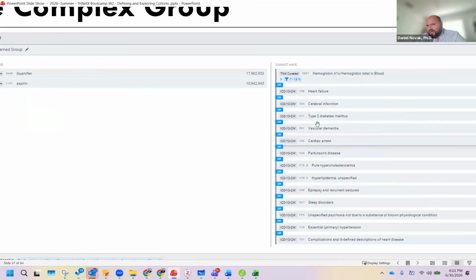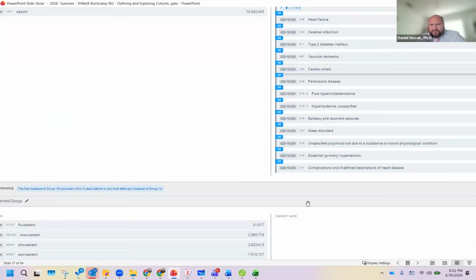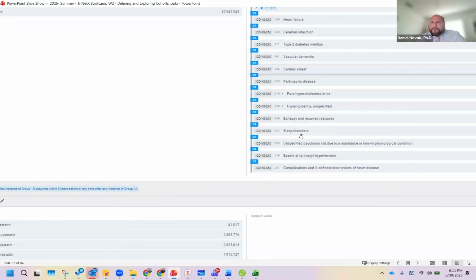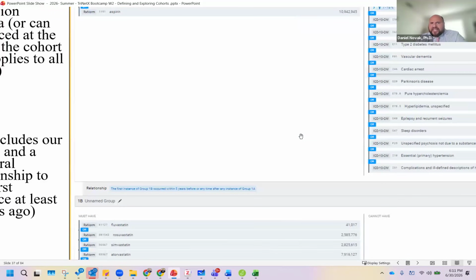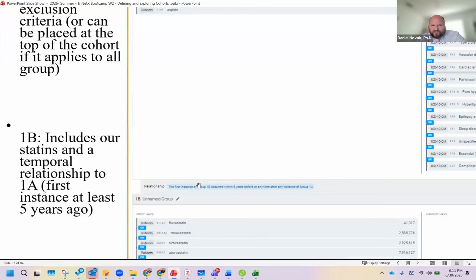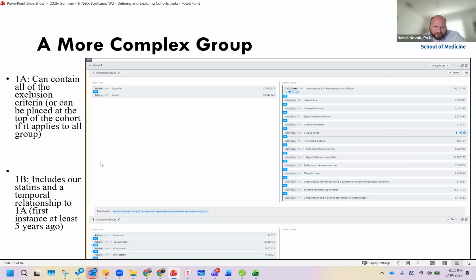At the start of this study, we didn't want anybody to have epilepsy, hyperlipidemia, pure hypercholesterolemia, psychosis related to substances like LSD or something like that, or hypertension. We wanted to exclude vascular dementia, everything that might be a confounder for our study. And you can see here we're including all of the statins, which must have been prescribed at least within 5 years prior to that. So 1A contains all of our inclusion and exclusion criteria, and 1B includes our statins and that temporal relationship to 1A.